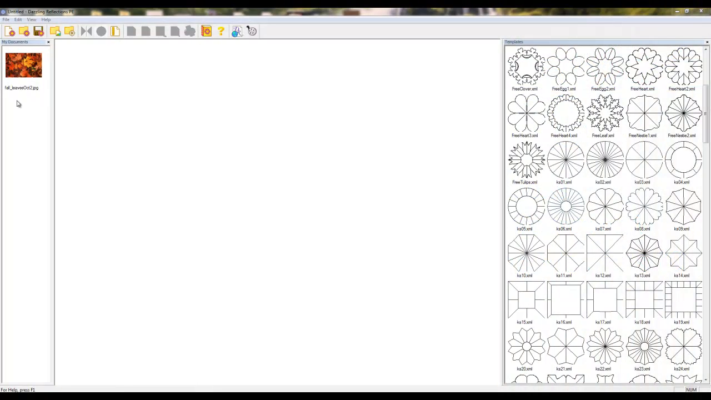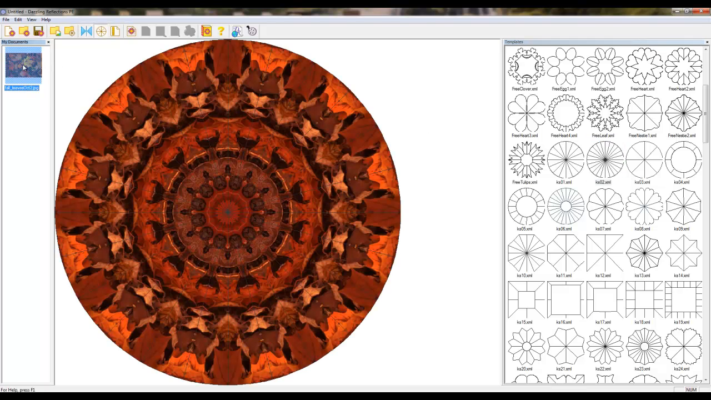So let's begin by making the kaleidoscope for the pumpkin. I have Dazzling Reflections open. I've imported the photograph that I'll be using to make that kaleidoscope. So now I need to go over to the templates, click once to select KSO2, go back over to my photograph, double click quickly, and you can see that that image has now filled the template.